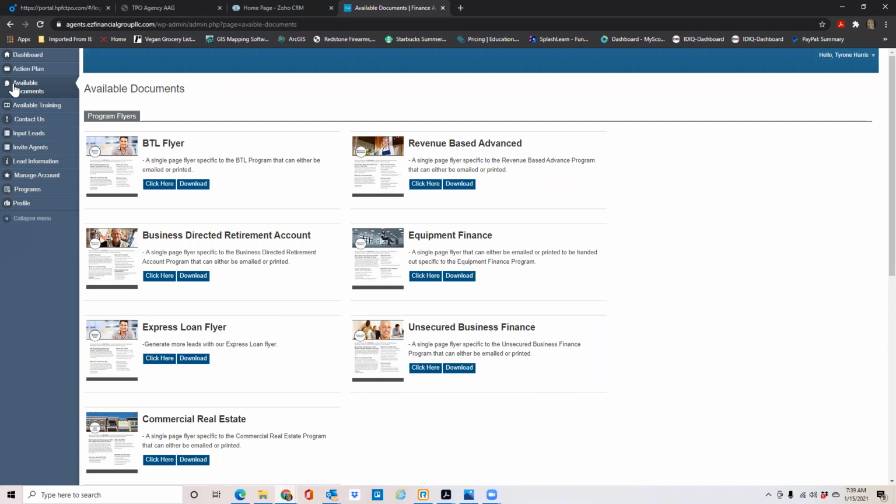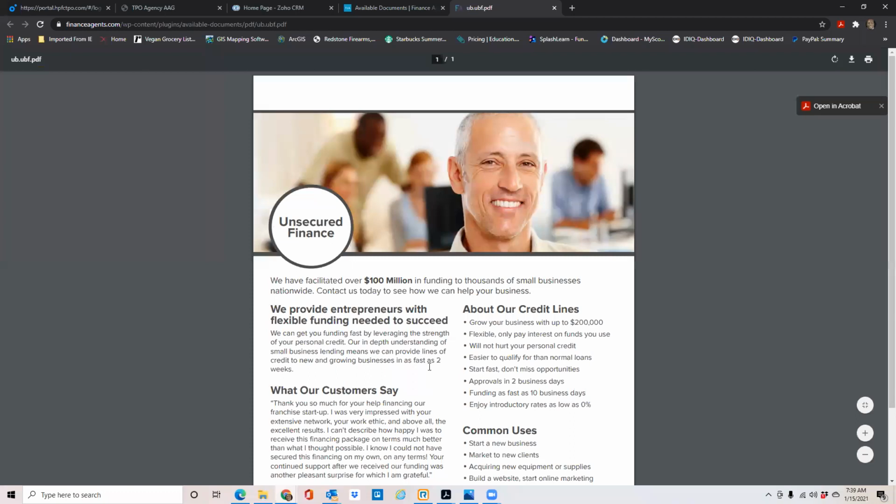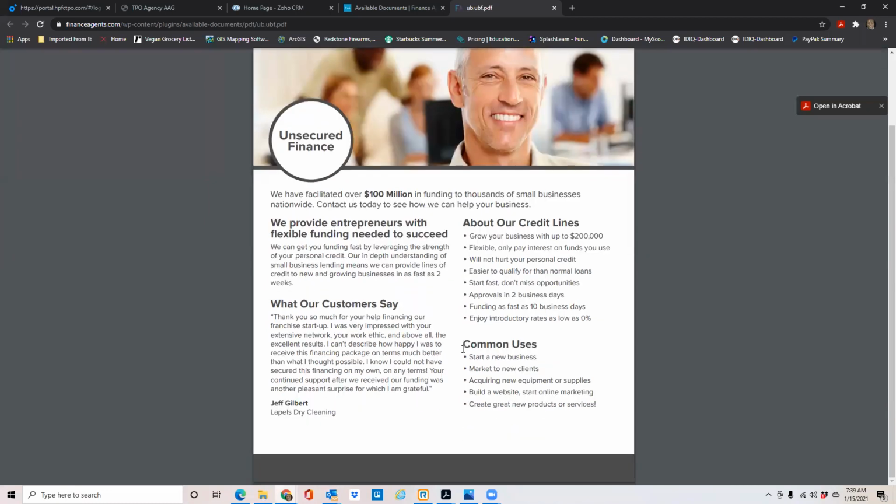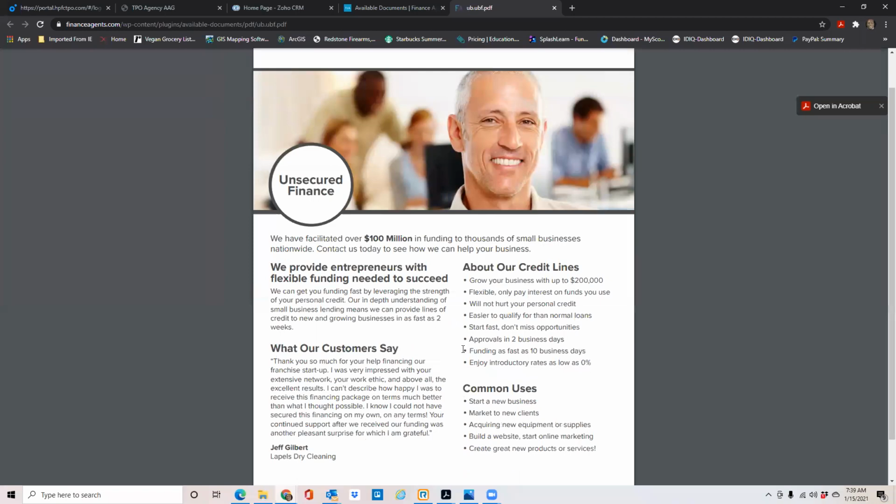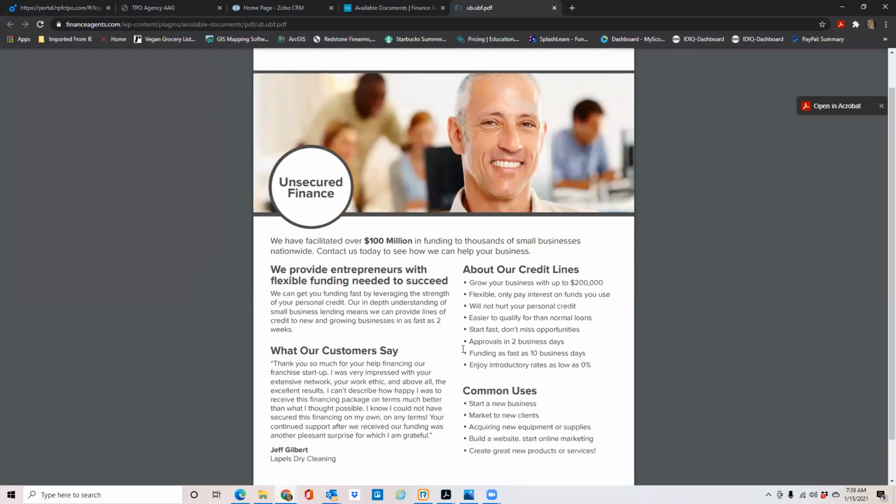So, Ty, if you would go to the lower right-hand corner, unsecured business finance, and click there. This is a flyer that you can print out. You can put your name in the unsecured finance circle right there. So you can use this as a handout to help people make a decision.